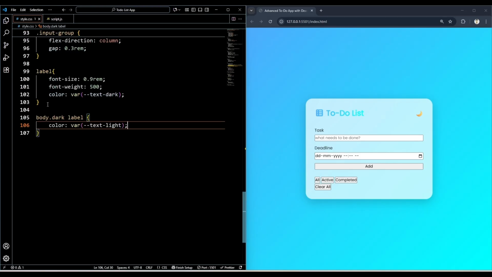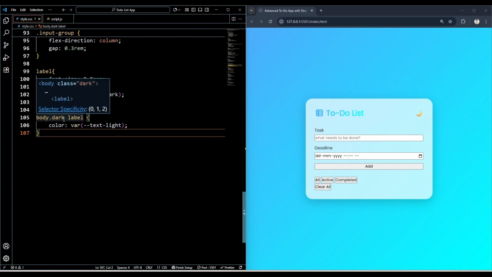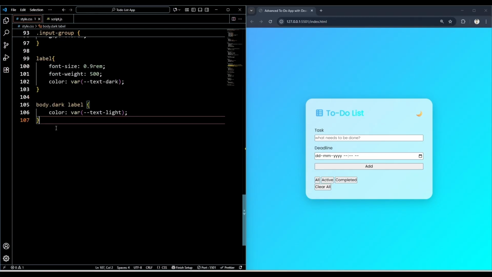If you are thinking why we are designing everything twice, like here we have designed the label, then again we are designing body.dark label, because this is for the light theme and this is for the dark theme. So wherever you are finding .dark, this means we are designing it for the dark theme.